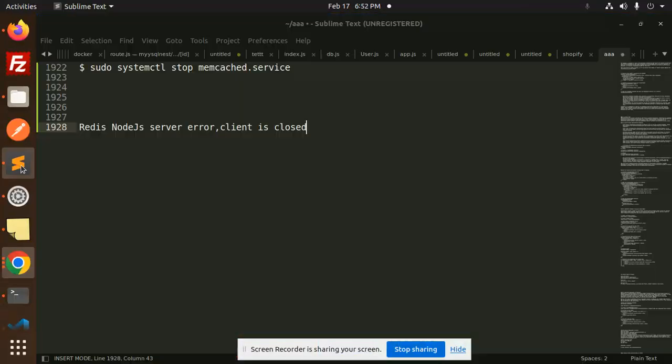Hello friends, welcome back to the new tutorial of Node.js. I'm facing one of the issues, that is the Redis Node server error: client is closed.